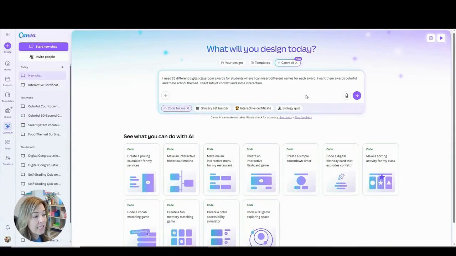Okay, so here's what I said. I said I need 25 different digital classroom awards for students where I can insert different names for each award. I want the awards colorful and to be school themed. I want lots of confetti and some interaction. So let's just see what it does for us.